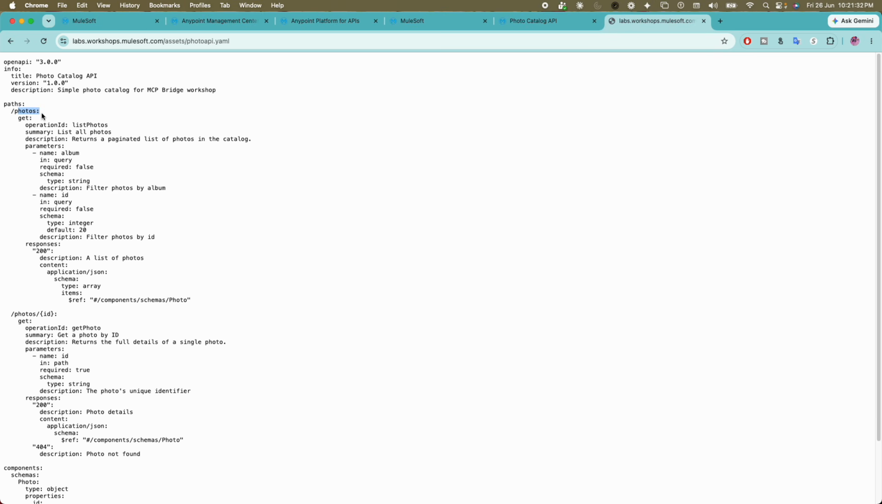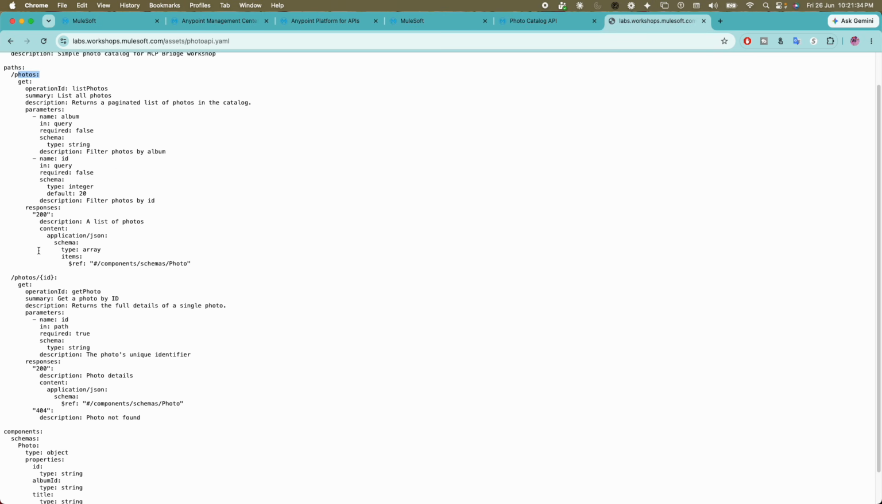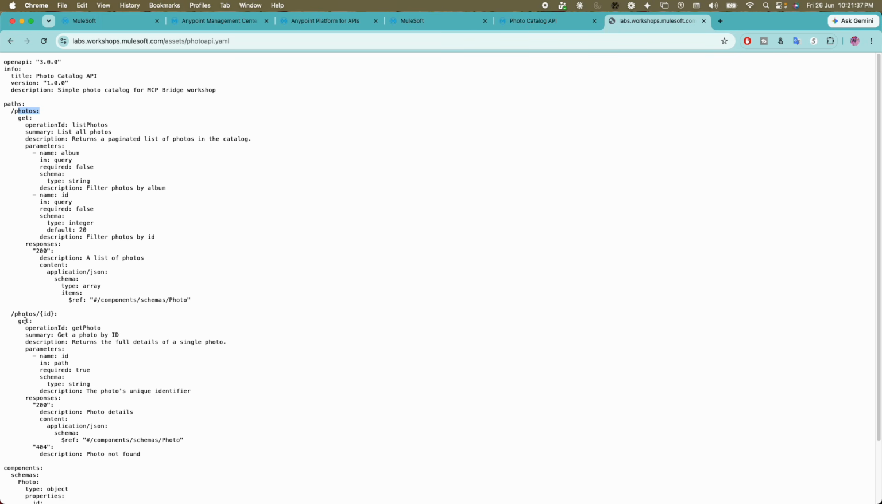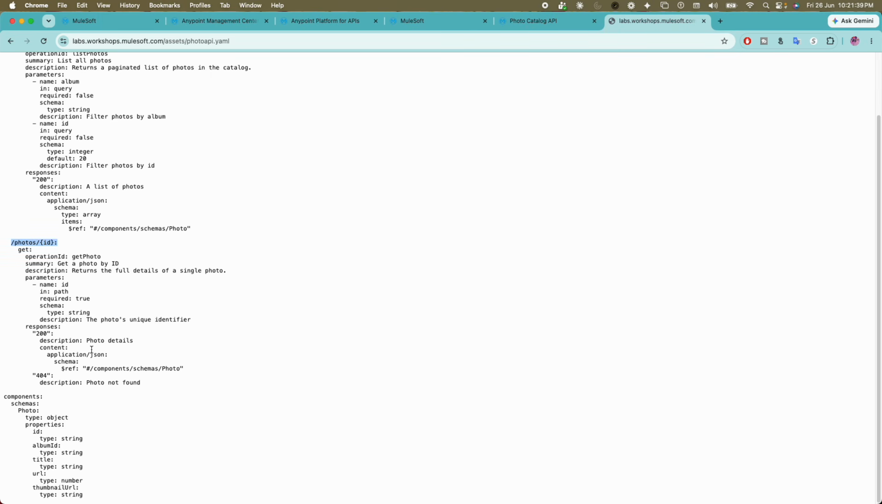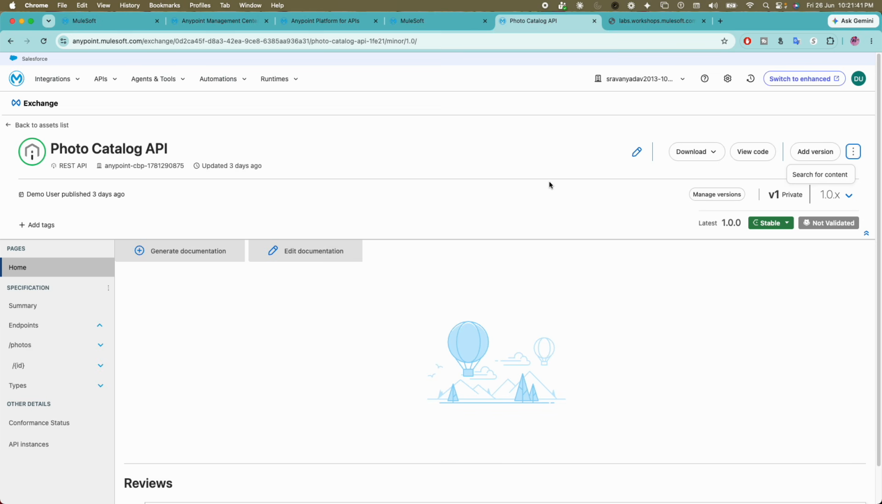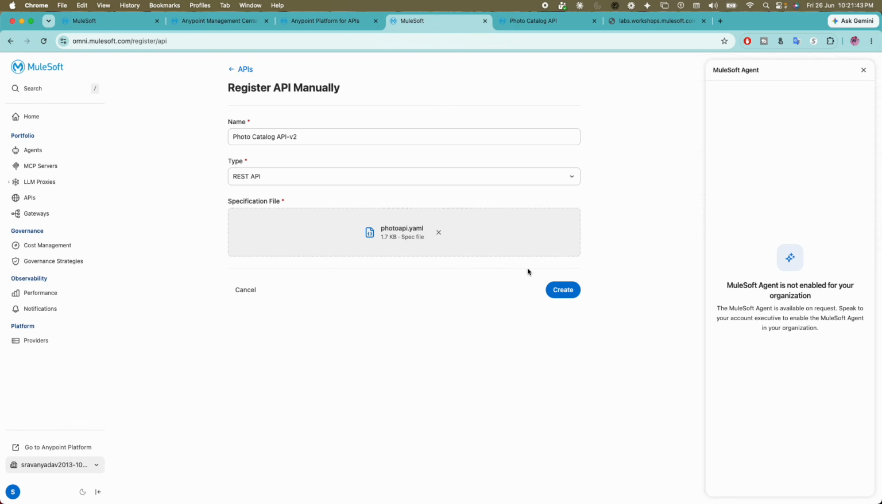So you can see photos is one of the paths, and it will retrieve all the photos, and photo by ID it will retrieve a specific photo. It's just like a RAML how we have it, but it's an Open API specification. So that's it. Click on create. So it is creating the API specification.